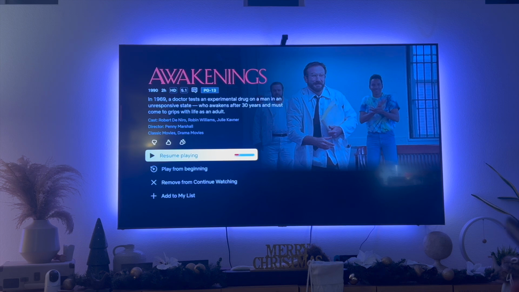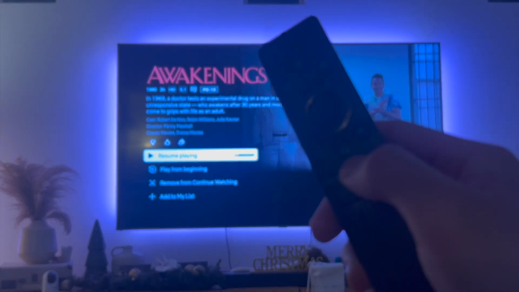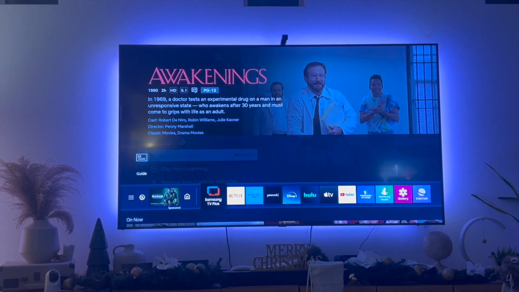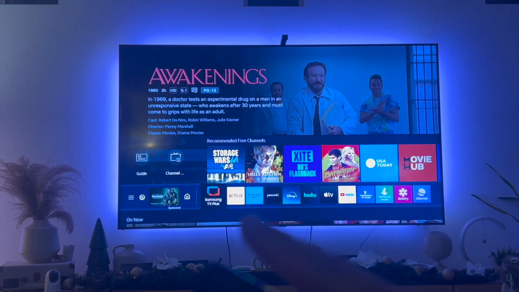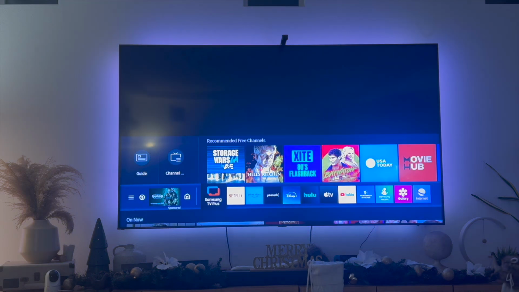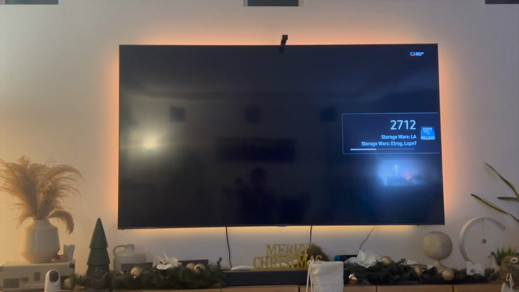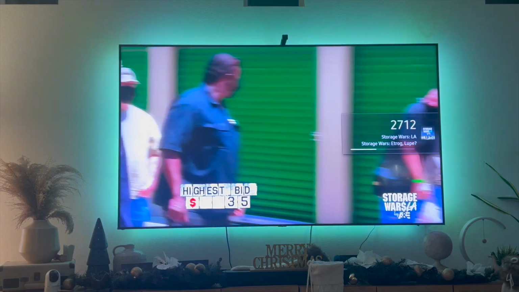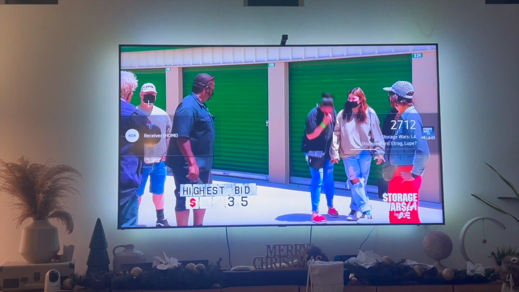Now the way to do this is that if you click on your home icon on your remote right over here and then click on Samsung TV Plus, it should be one of the default apps that are included with your Samsung Smart TV. So if you click on Samsung TV Plus, this is going to take you to all these free channels that are available to your Samsung Smart TV.